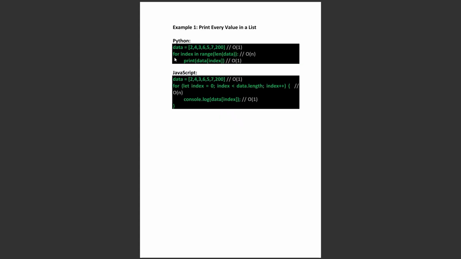For example, a for loop that processes every element of an array is a classic example of linear time complexity. As the size of the array grows, the time required increases at the same rate.